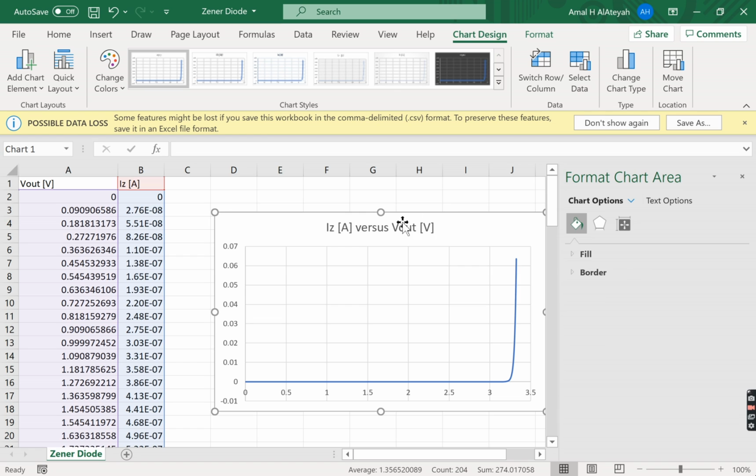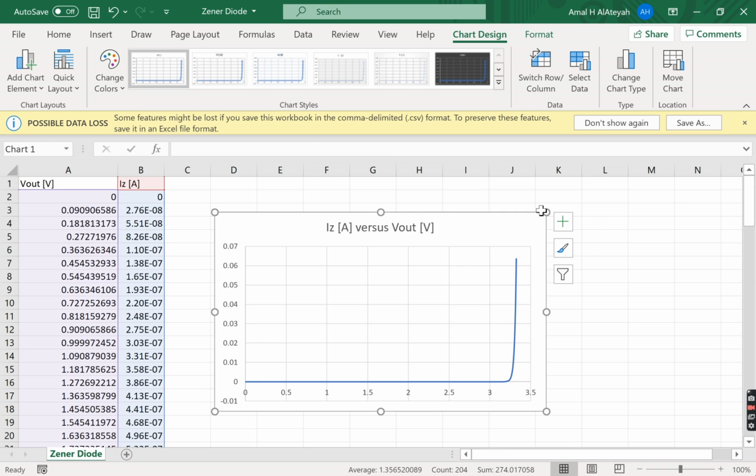Now we can easily check the value of VZ, or the breakdown voltage, from the graph, and that is the value at which current starts to flow, which is around 3.3 volts according to this graph. So this is how to export data from Multisim Live to process them further.